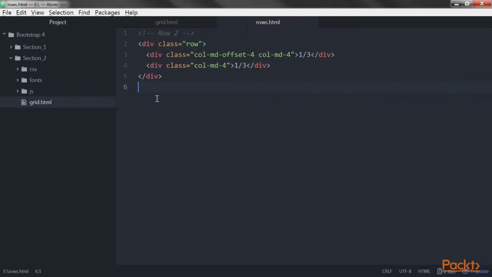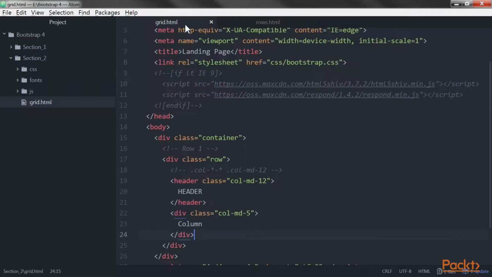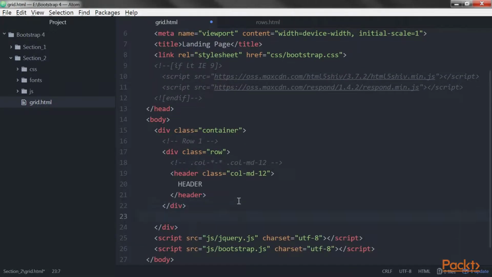Therefore, the code for the second row will be like this. We have created a div with the class as row, and then we created the class for column by defining the offset and set the size as 4. Here, the first one is an offset column, or in other words, an empty column that will be filled by a left margin. We again define a column of size 4. Let us add this code to our HTML page by replacing the previous code.